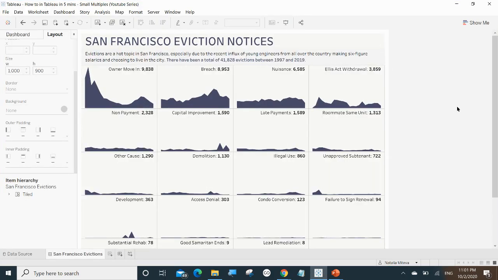My example for today is from Makeover Monday 2019, week 39. It's about eviction notices in San Francisco. So each of the small multiples presents an eviction type, and when you hover over the area chart, you can see the number of evictions over the years.